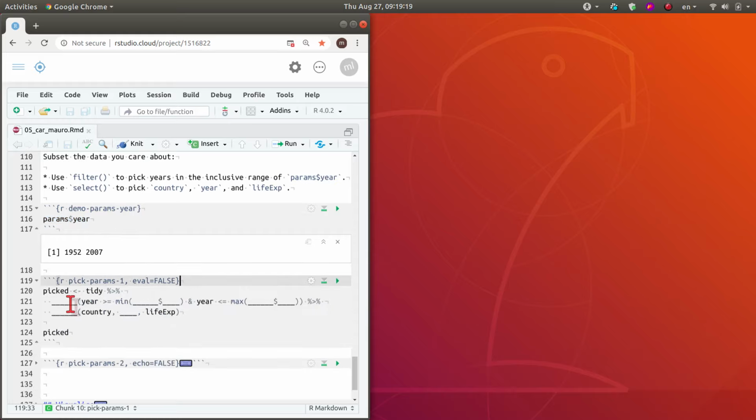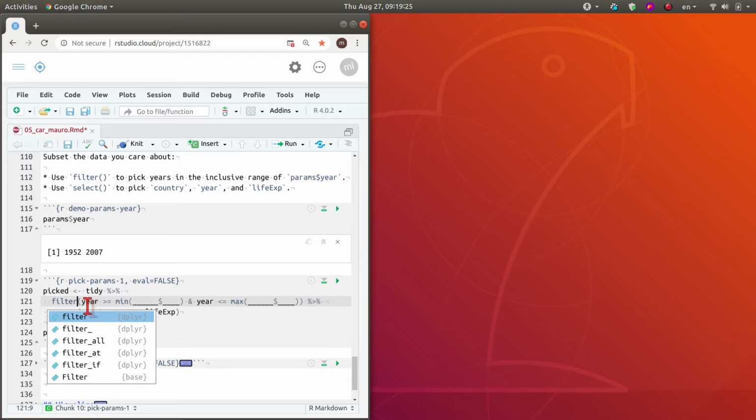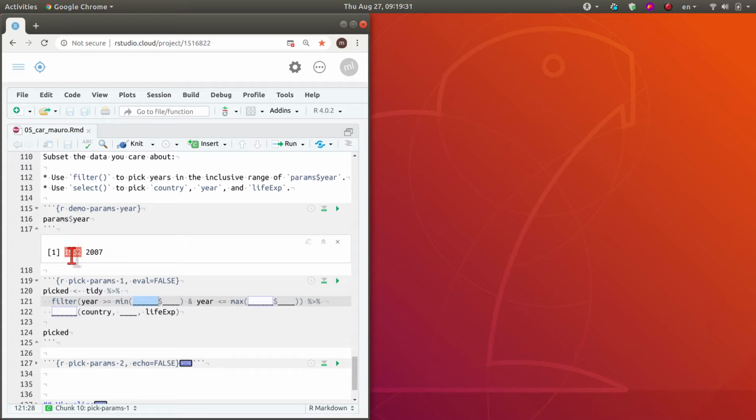So those parameters now are available in this document to start, for example, filtering the data, so that in this case what we're going to do is, okay, let's get the minimum value of this vector, which is 1952. It is 1952 now because it's kind of hard-coded on the params, but when the user uses the slider interface, that value will change, and this code will adapt to that change.